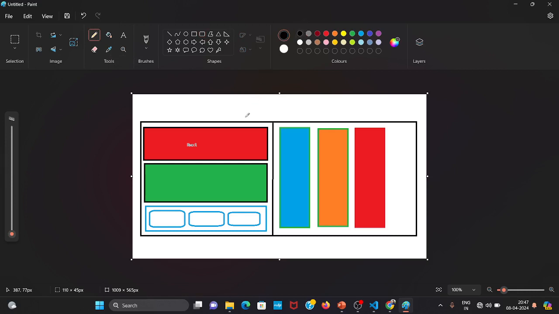So this is our section. Inside this section we have to make two divs. This is the first div, and this is the second div, okay. So we have to make two divs inside our section.